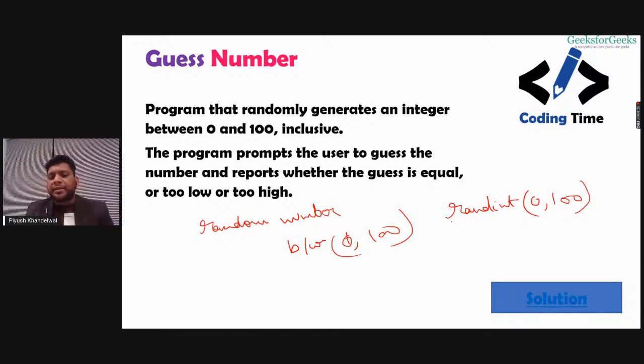But this function is not inbuilt in Python. I have to import some library of Python. I'll tell you what a library is and how we do import. Just look at this syntax. I'll write import random first, and then because I'm using a function of the random library, I have to write random.randint, and then I pass 0, 100. So I'll be using this syntax.